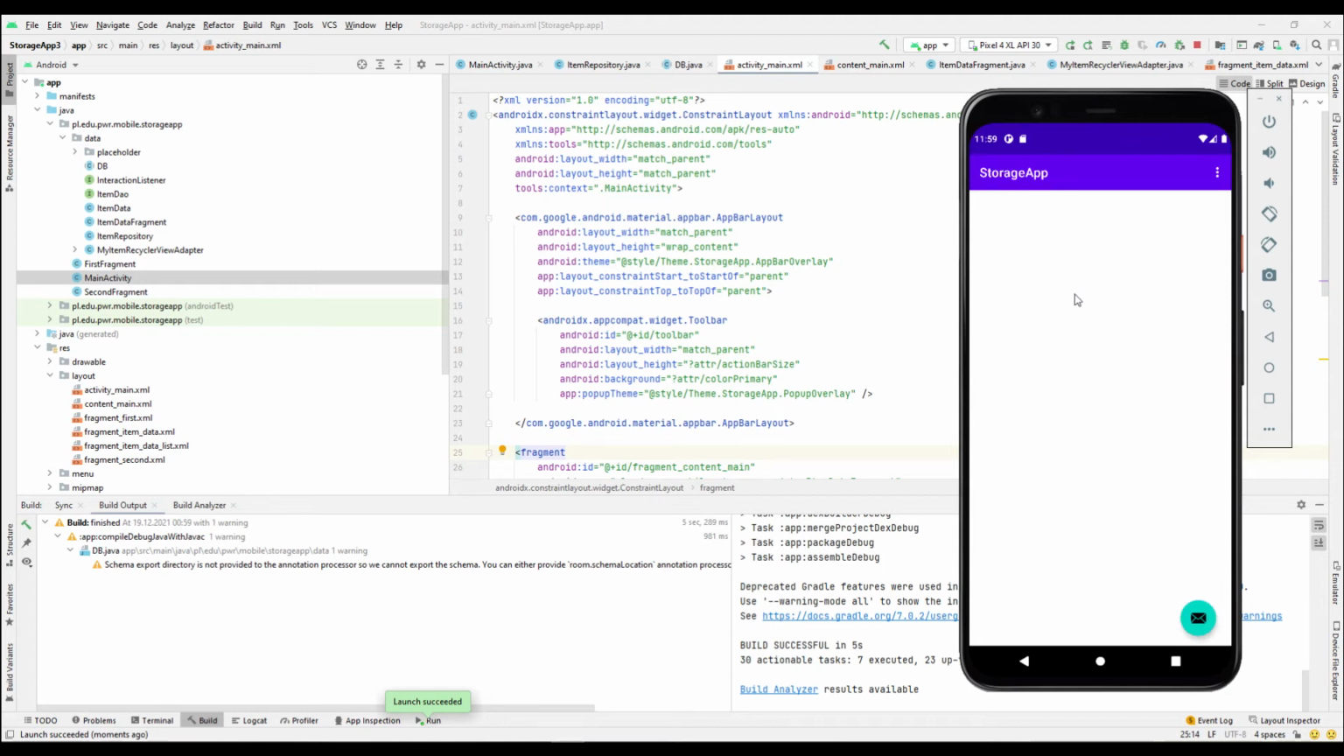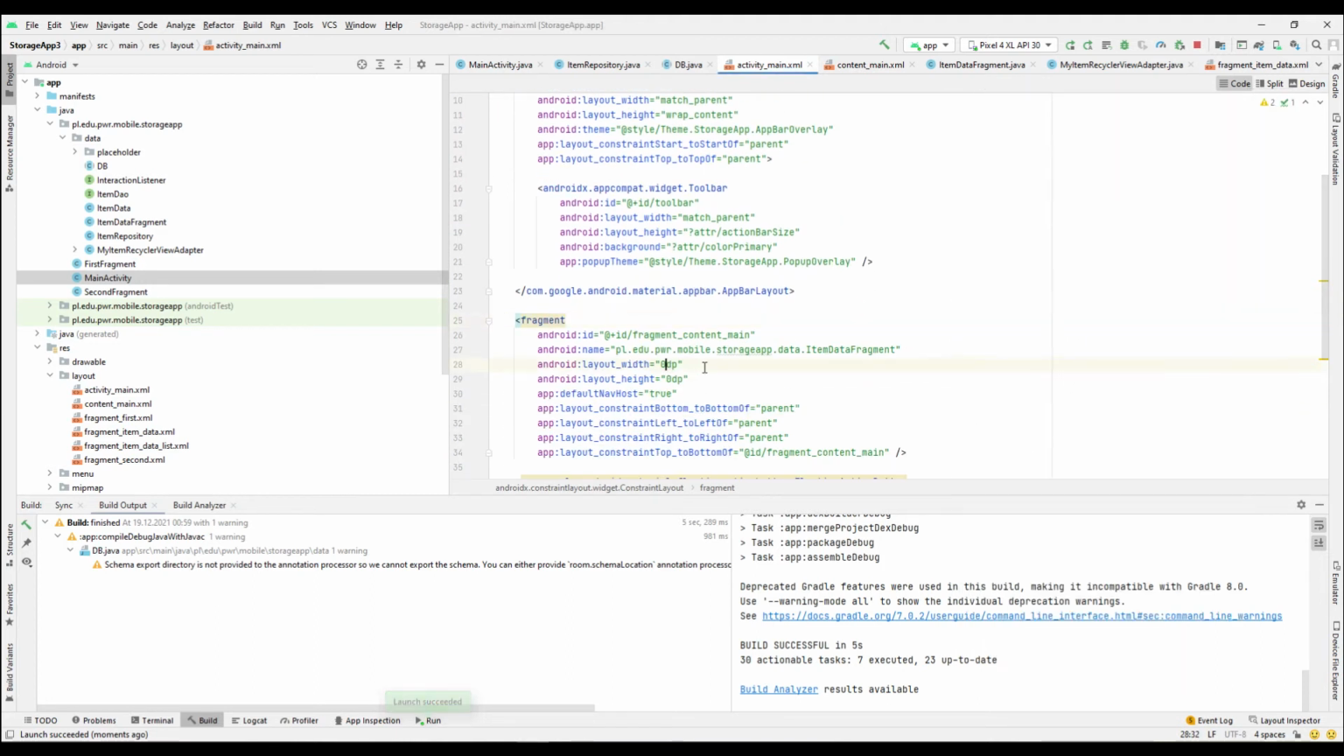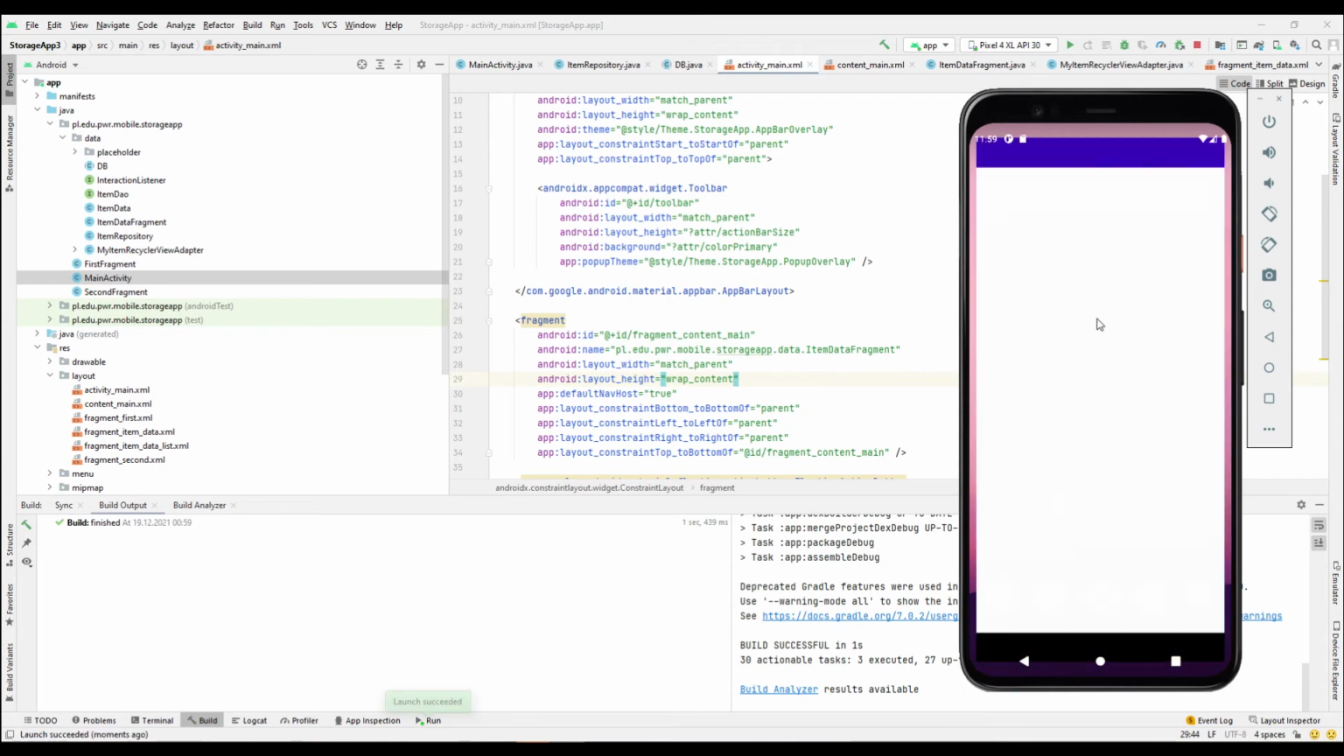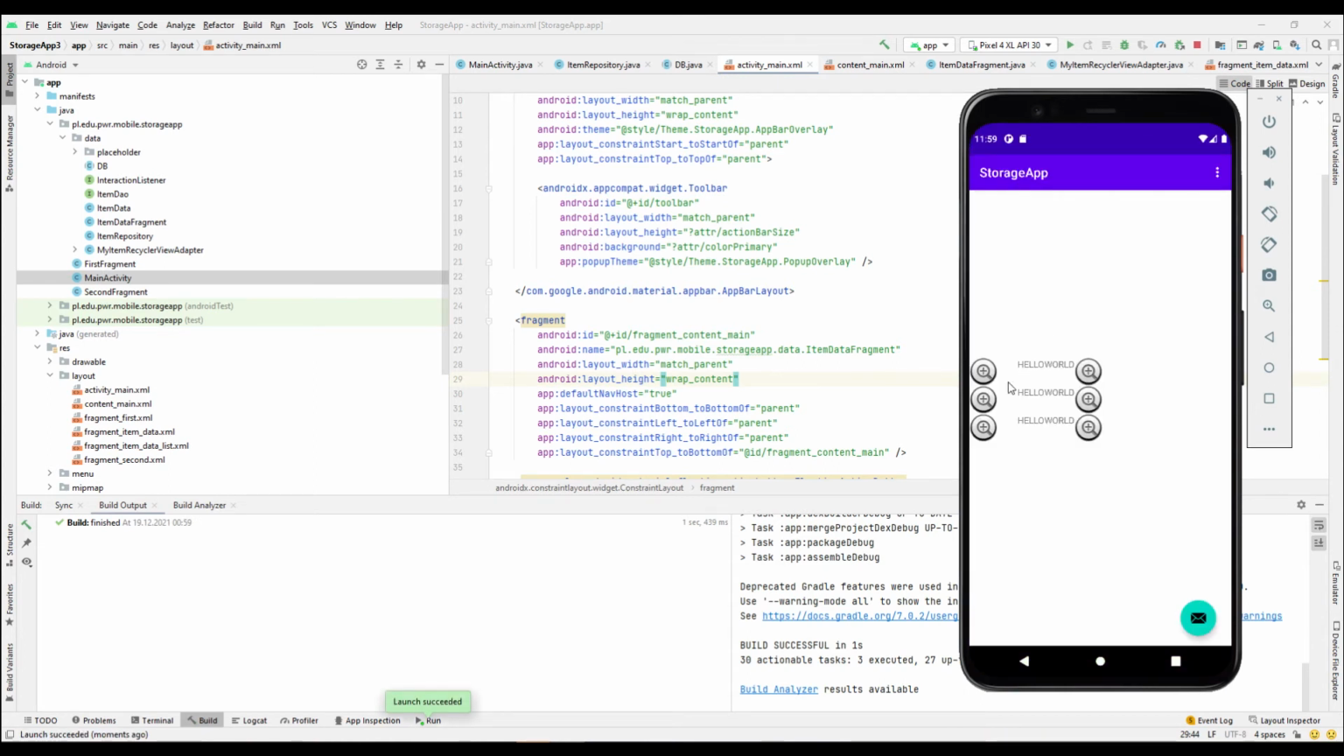And yeah, we have our storage app, and the fragment is 0dp again, because that's my bad. And this is gonna be match parent, and this is gonna be wrap content. So let's rerun it. And yeah, they are somewhere in the middle, and that's because we didn't put gravity correctly. But we're not gonna worry about it now, because it's a detail that we can adjust later.